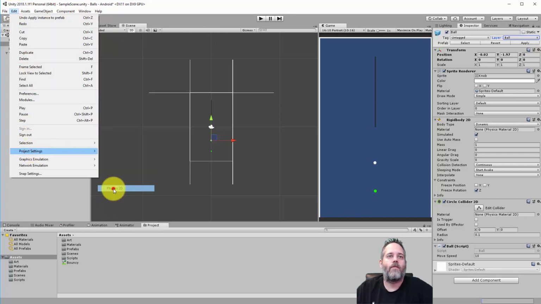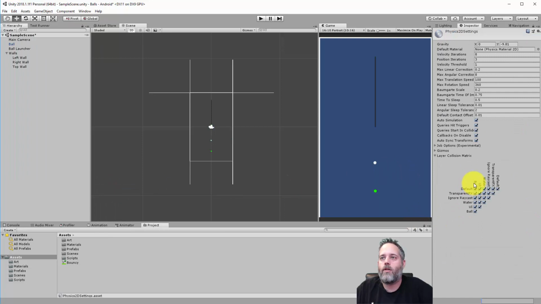Now if we go back to our physics settings, so Edit, Project Settings, Physics 2D, we can now uncheck the ball colliding with the ball. So right here is the matrix showing balls no longer collide with balls. It collides with everything else, totally fine. We're really just using default, but we want to make sure that it doesn't collide with itself.